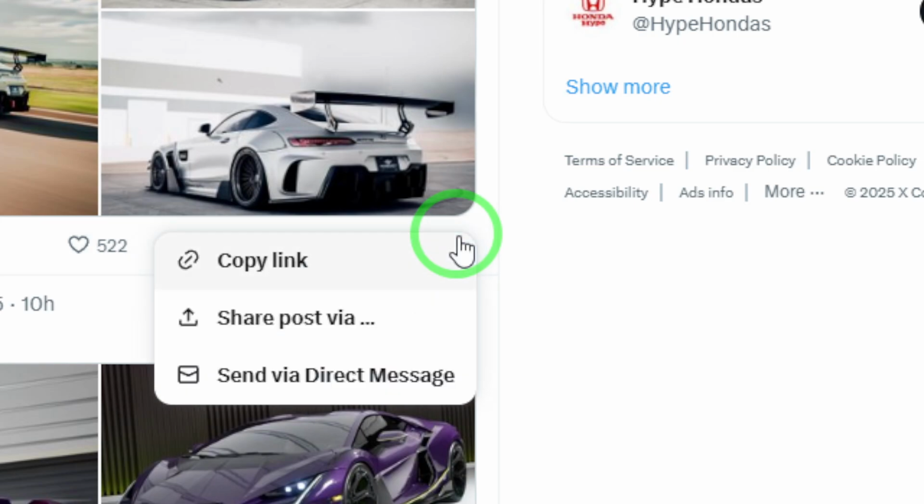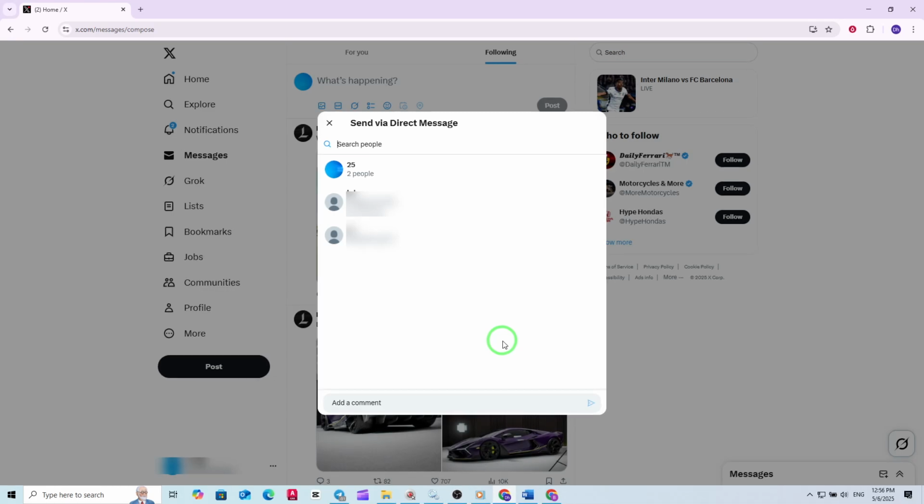A menu will pop up with several options. From this menu, choose Send via direct message. This feature lets you privately share the tweet with one or more recipients. A new window will appear where you can search for and select the people you want to send the tweet to. You can pick one person or several, depending on who you want to share it with.